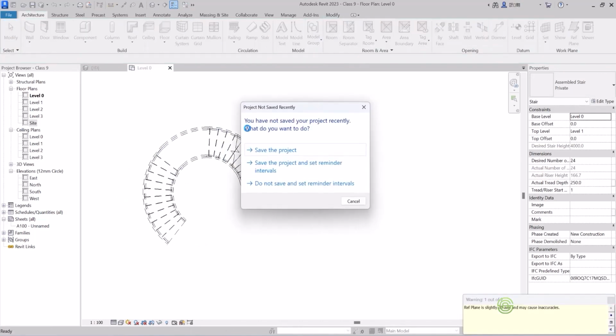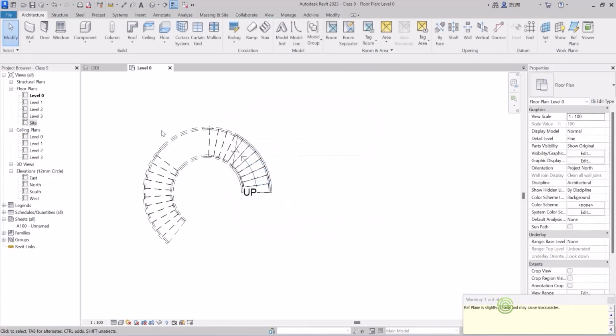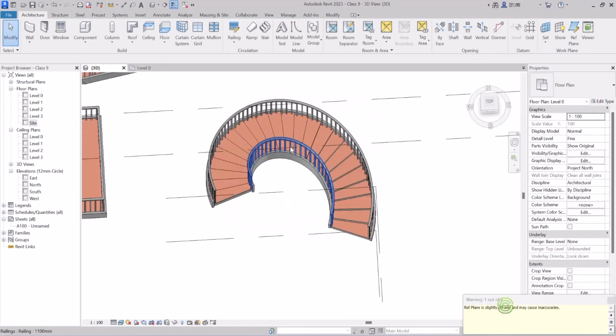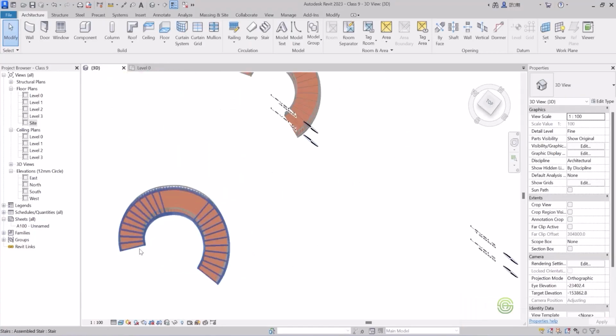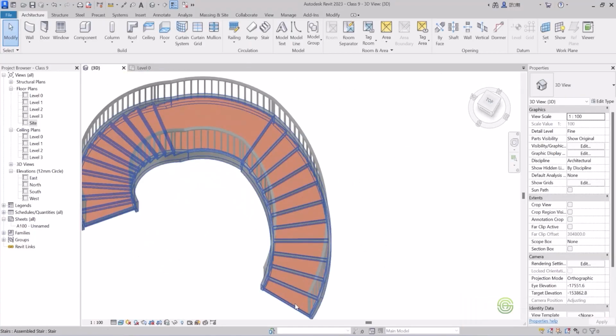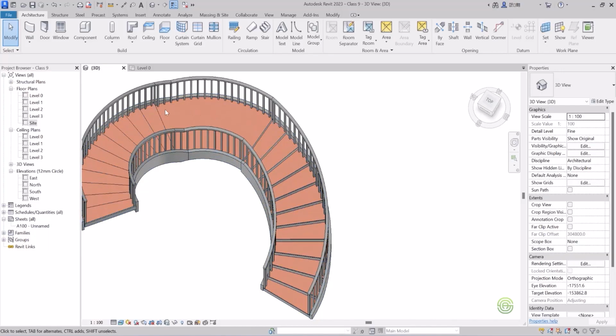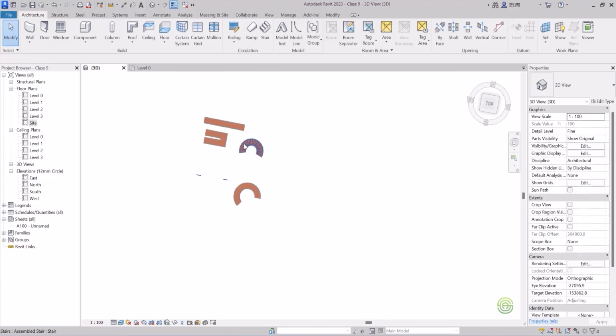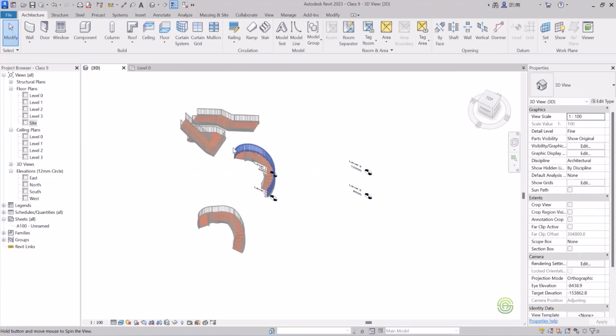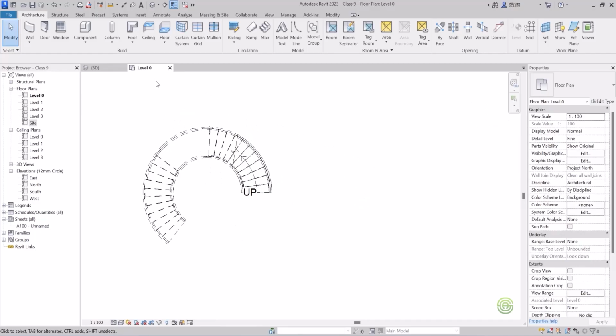And click. So just now, after creating it, move to 3D. So here we can see, it's 12 risers and then we have a landing. Then again 12 risers. So like this also we can create using these other options.